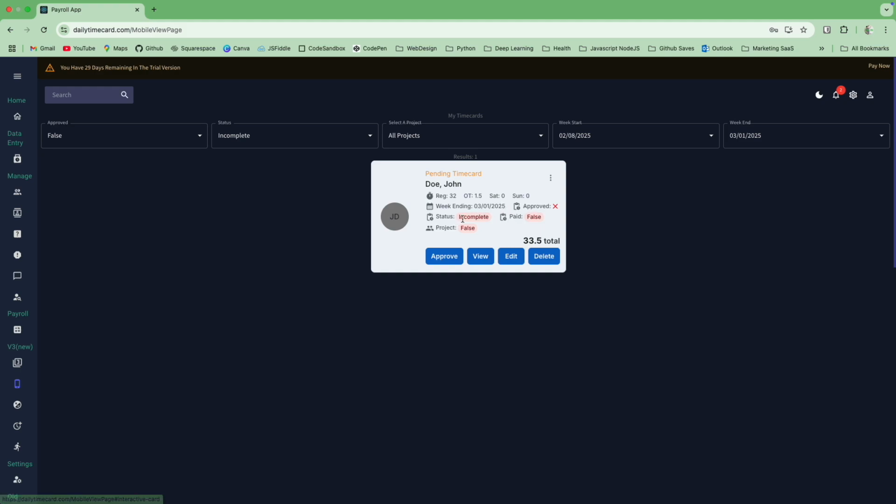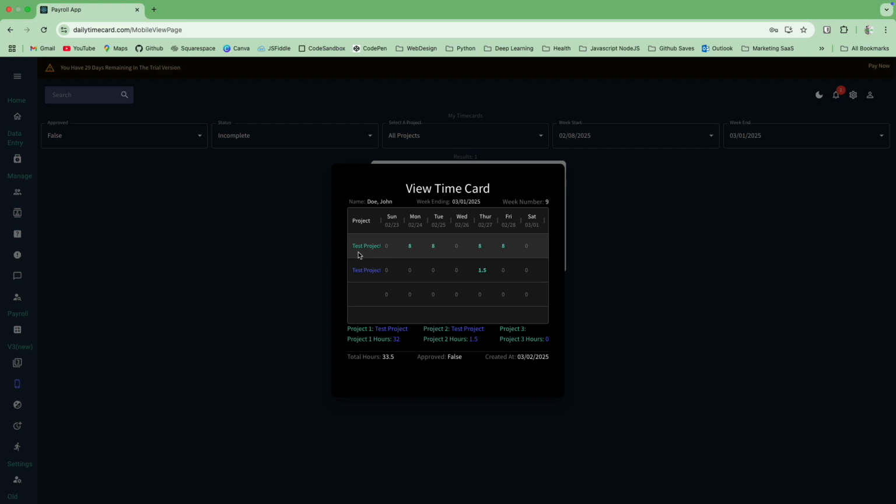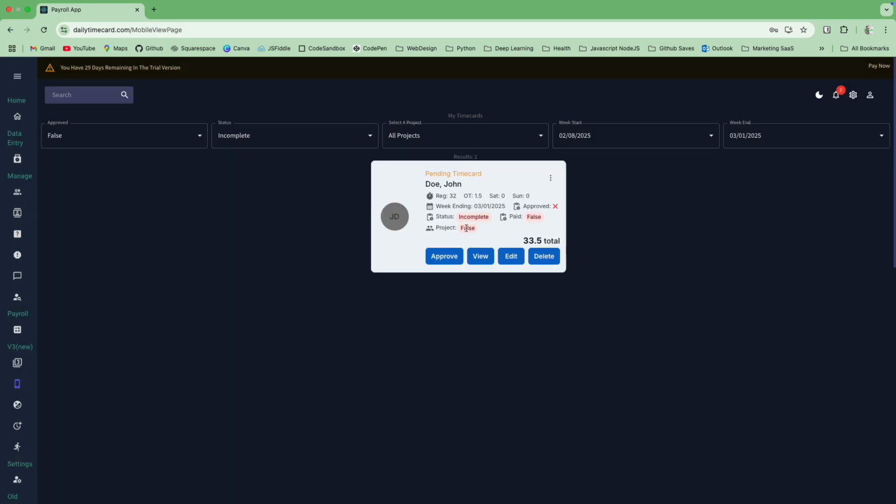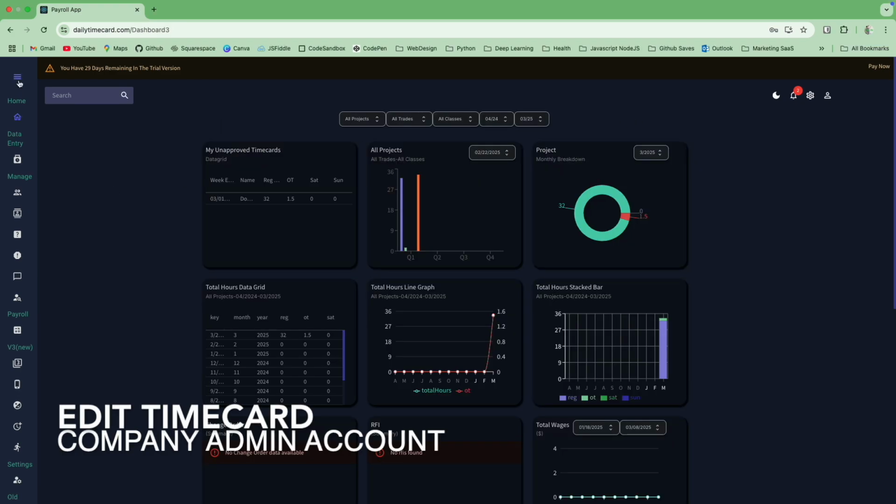We see that we have 32 hours and overtime hours of 1.5. And here's the credited hours that applied the breaks, correct, 8 hours each day. 1.5 overtime on Thursday is what we wanted. So this looks correct.